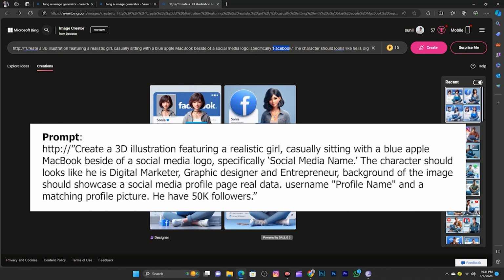You can change this prompt with your own. Next, create your images and write your prompt. The prompt is available in the description.